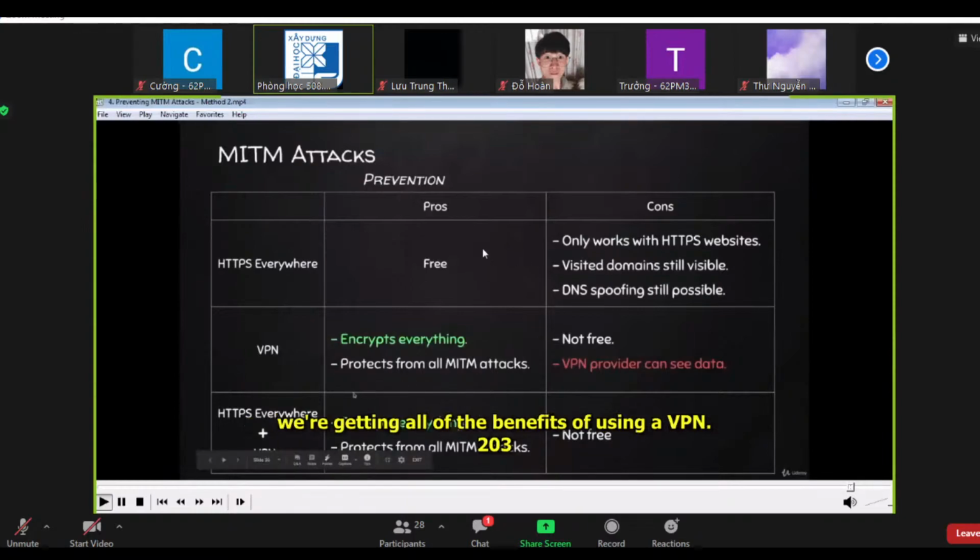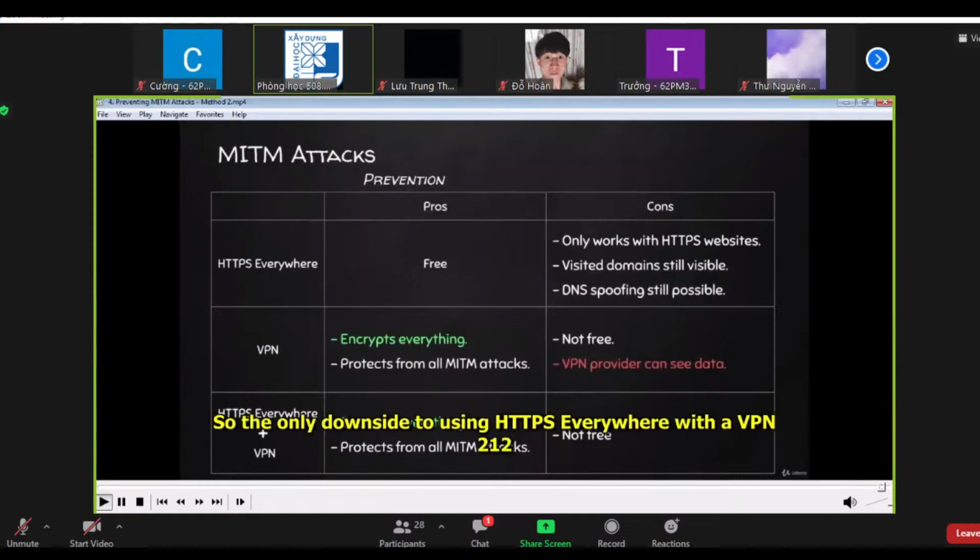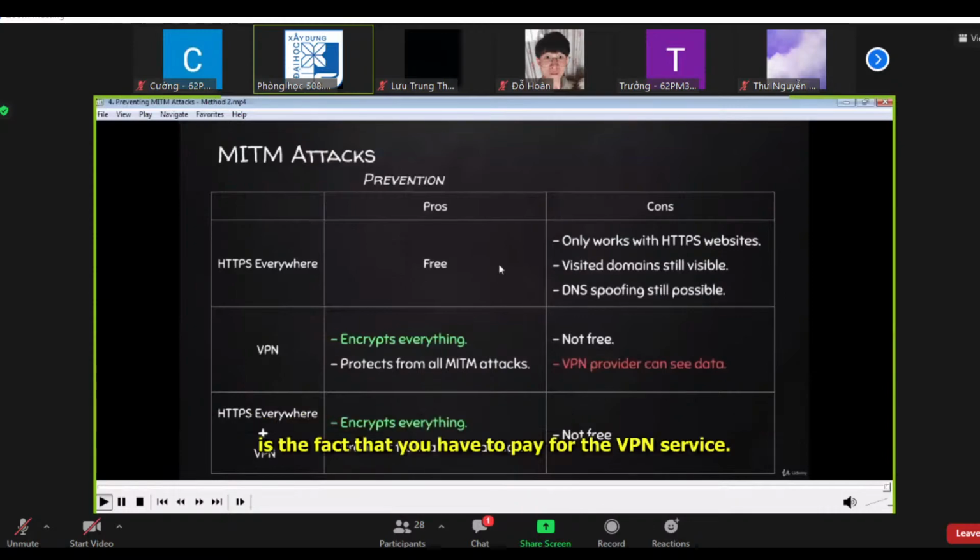so everything gets encrypted, protect us from all man in the middle attacks, but without the problem of the VPN provider being able to see our data, because our data will be encrypted with 2 layers. Therefore, even the VPN provider will not be able to see what we send or receive because it'll still be encrypted with TLS. So the only downside to using HTTPS Everywhere with a VPN is the fact that you have to pay for the VPN service.